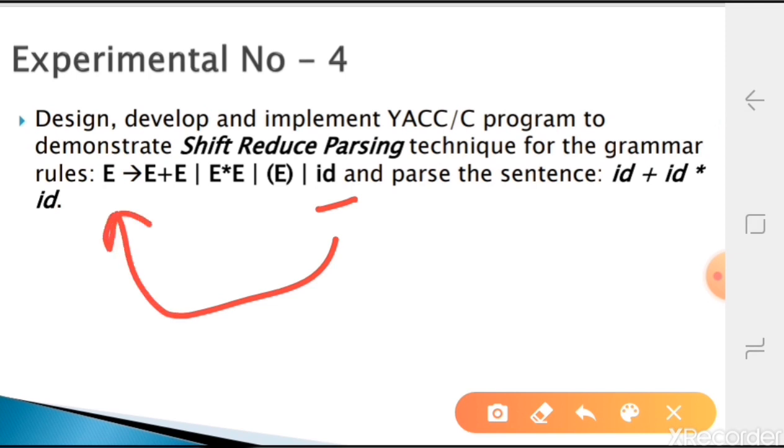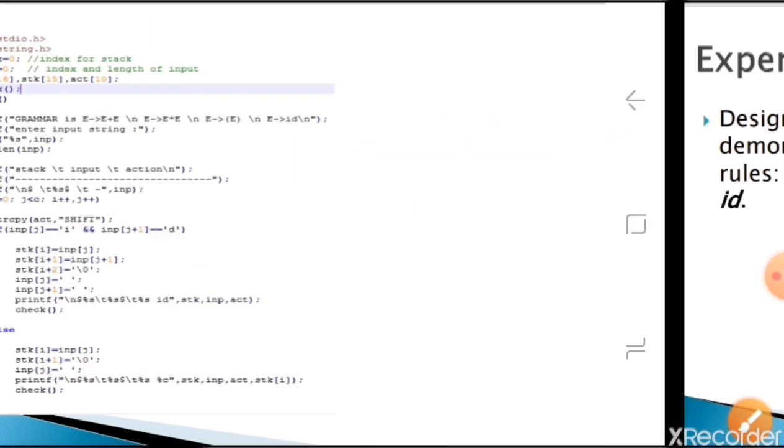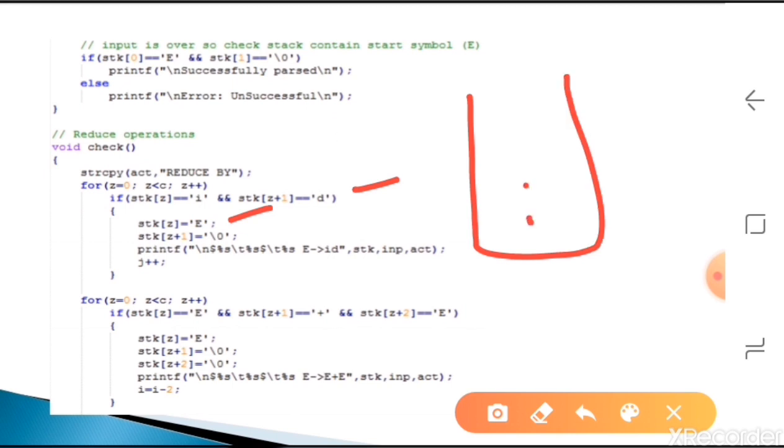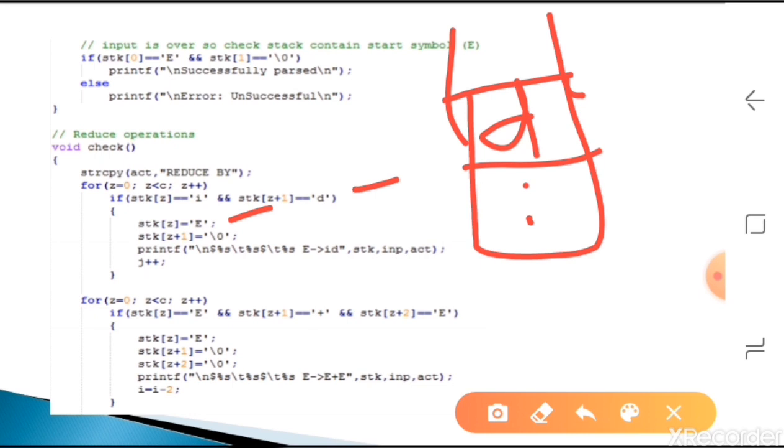That is nothing but id, I can derive it by e, so whatever that production is, from that I have to reduce it. For that purpose, we first check whether it is id or not in the stack. If it is there, I will reduce it by e. Then what will be inside the stack? Suppose here you had i, and above that d. Like this it is there.